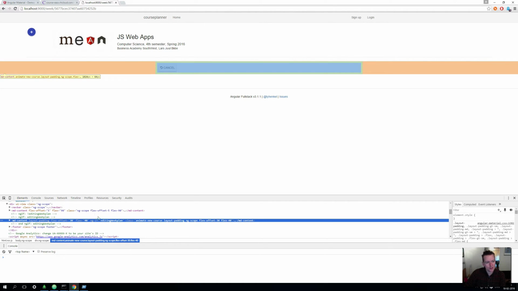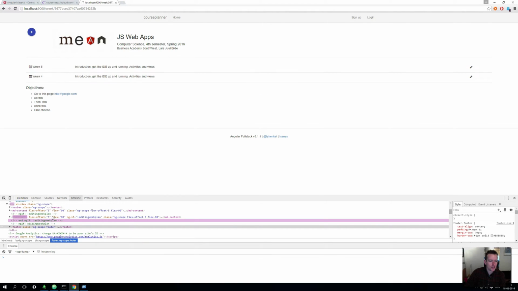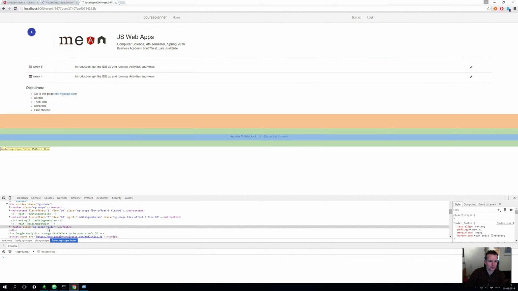Right now it's using the ngif, so I'm actually removing the code completely. Nobody can see it. It's removed from the DOM, if that makes sense. Let's do a cancel here. Then it's re-added in the DOM and the other one is removed. So I'm removing it from the DOM when I use ngif.